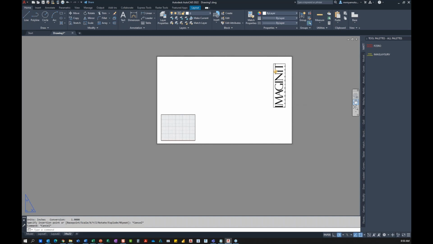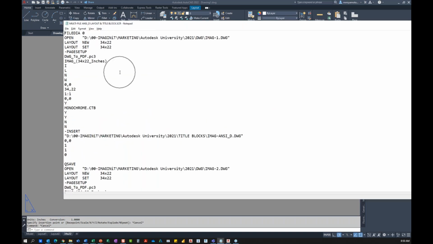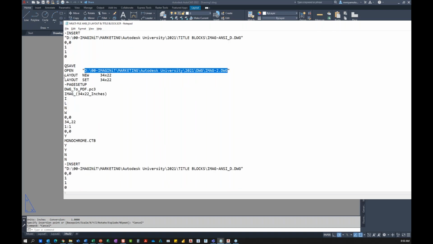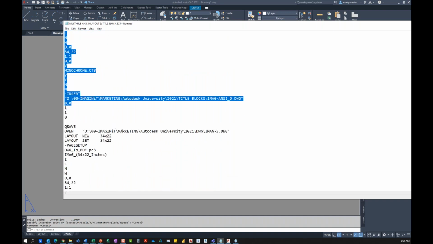If you're looking for one that will do it for multiple files, the only difference between this one and the previous one where it creates the layout in the single drawing is I've started it out with FILEDIA and the OPEN command. So now it's looking for these drawings specifically. It's going to open a file called imagineit1.dwg, and then it's going to drop that layout into there. Then it's going to save it. It's going to open the next file, imagineit2.dwg, and drop in that same layout with a title block inside of there. And then it goes on and on and on.